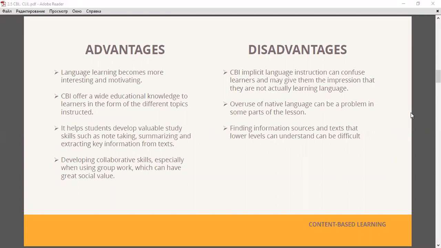Language learning becomes more interesting and motivating in CBI. CBI offers wide educational knowledge to learners in the form of the different topics instructed. Then it helps students develop valuable study skills such as note-taking, summarizing, and extracting key information from text. Developing collaborative skills, especially when using group work, which can have great social value. So those are the advantages, but of course, we have some disadvantages.